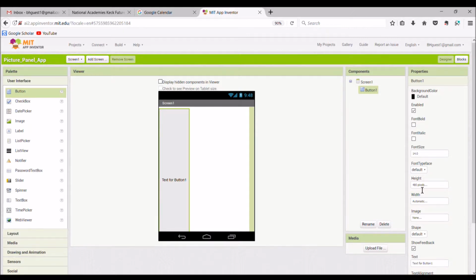Let's do the same thing for width. We'll set the pixels, we'll put in a value, and then if we need to, we will adjust that value until we get a button that fills the screen from left to right. Once I've done this, I need to record these values because I will want to know them later, especially as I work on the layout for my Picture Panel app, and I need to determine how large to make the images that will appear in the Picture Panel.